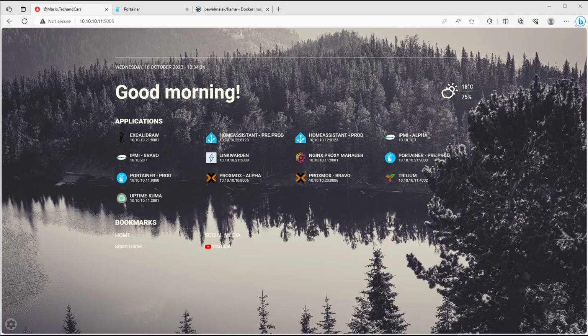Today we are looking at this dashboard. This is the Flame dashboard, where it lets you customize to have your self-hosted applications, any other application, as well as bookmarks or hyperlinks added. So join us to see how we're going to be installing it and configuring it.